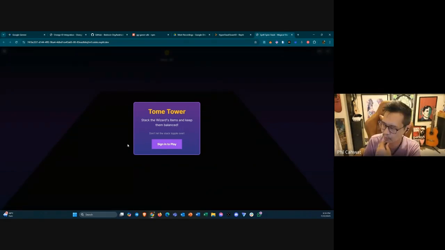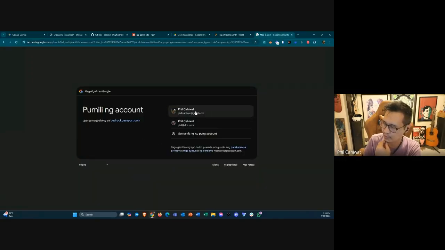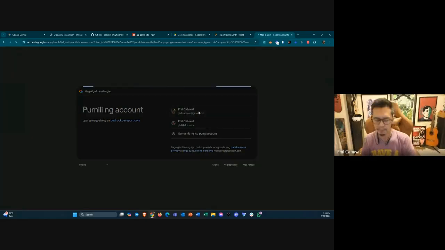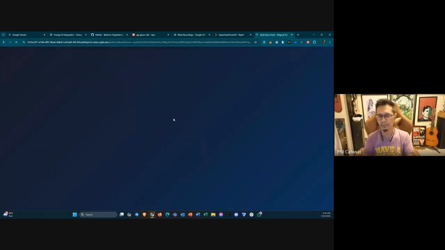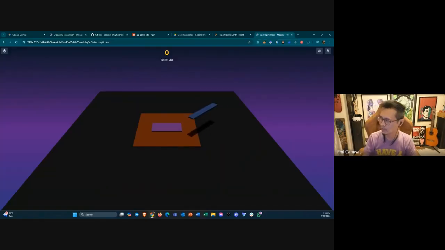Once you open your project and everything is done correctly, you should see something like this, sign in to play. And that will bring you to the widget. Then you can sign in with your credentials. And then we know that worked again because this name is being pulled from the Orange ID.